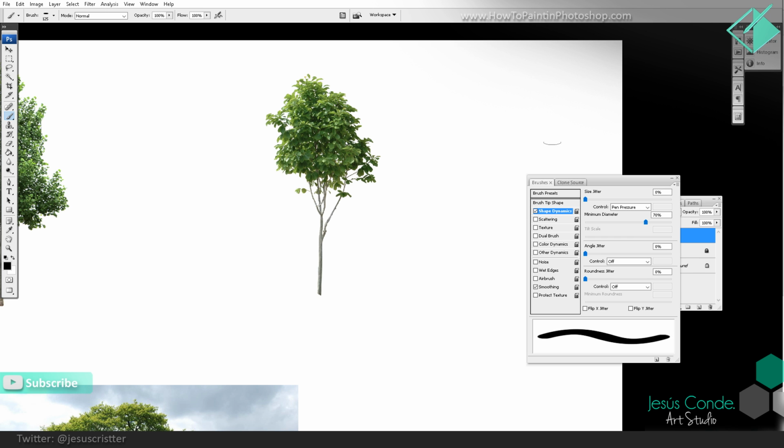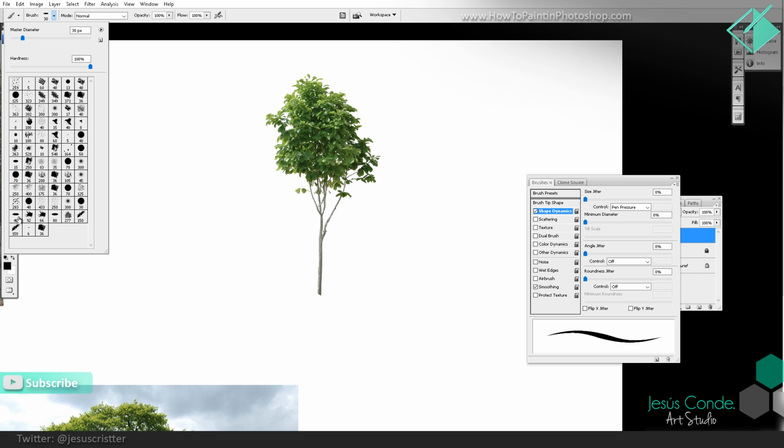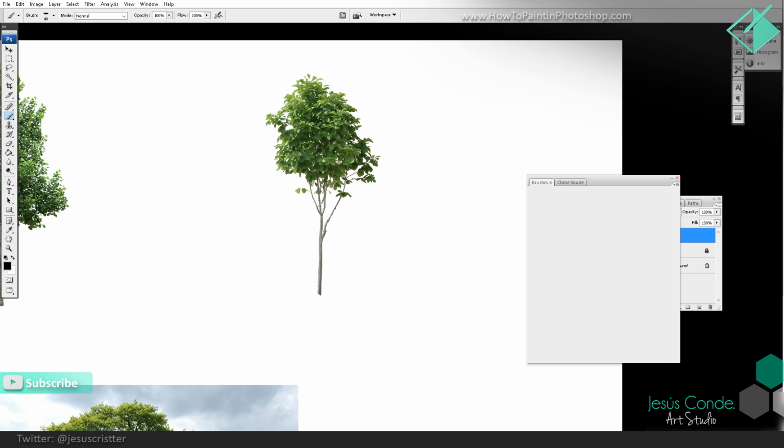And in the shape dynamics, I have the pen pressure activated, which makes the tip a little bit smaller when I draw. Let's put it at the minimum to make it a lot smaller when I don't apply too much pressure on it. So that's the result, and I just save it right here on this button. It asks you for a name, and that's it. But I have it already created, so I'm just going to use mine.